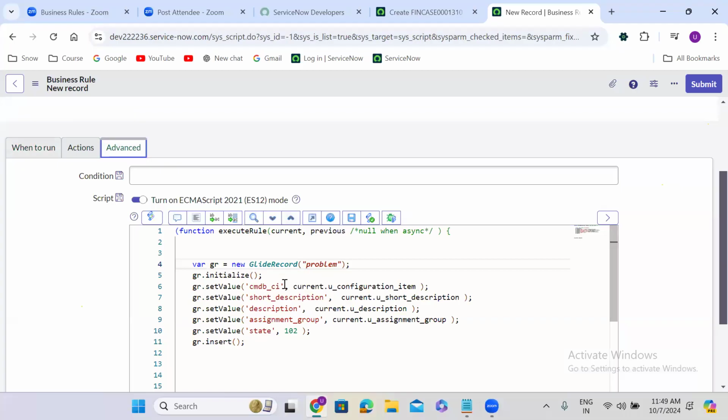So finance case configuration item should go to problem configuration item. Finance case short description should go to problem short description. Using the current object, I can pass those values. So here I am creating an after business rule, guys.